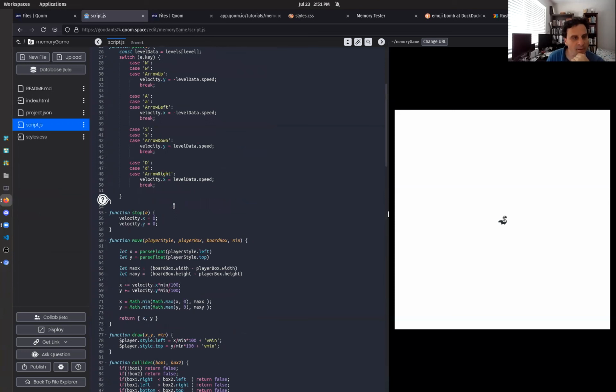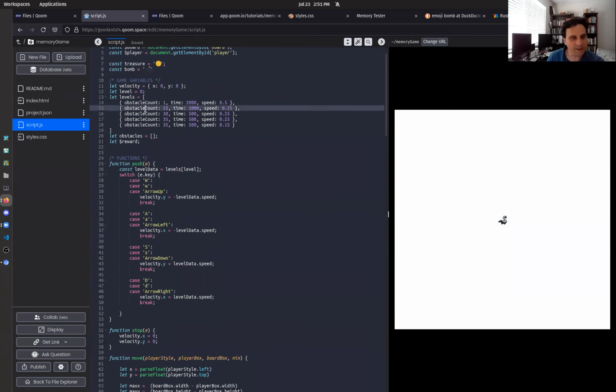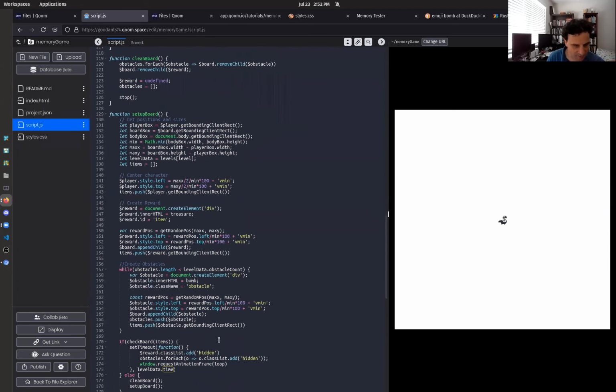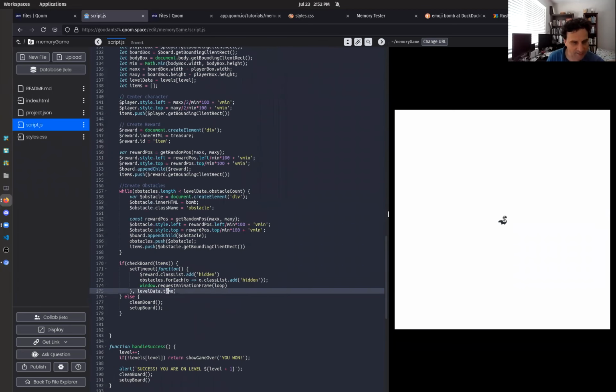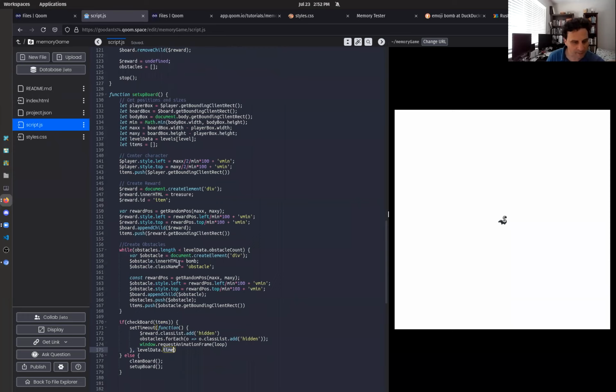And then there's code in here that will calculate the obstacle count, the time and the speed. So for example, where I was down below here, there's level data.time and level data. You can just double click here and see it show up here. So you can see it's just whatever level I'm on. That way you can use these properties to make the game easier or harder as they progress through it.